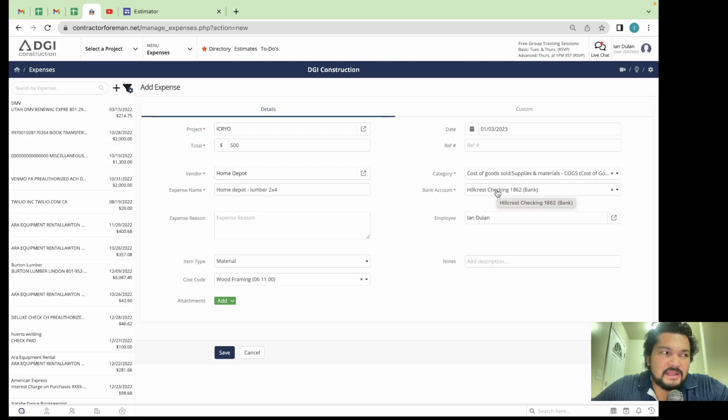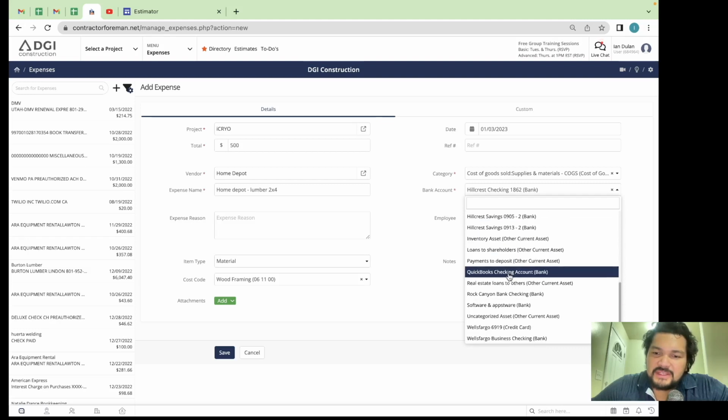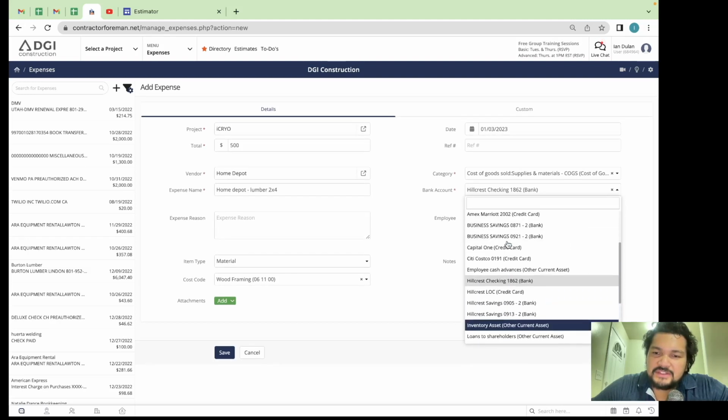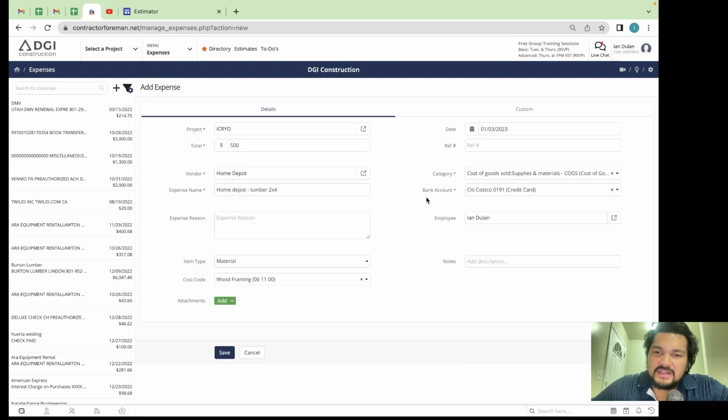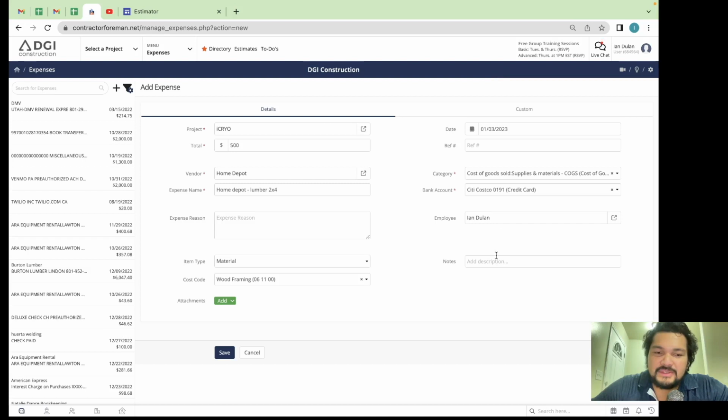There's a bank account on every receipt, and it'll show numbers. And our main expense account is ending in 0191, our city Costco card that we use. And then whoever uploads the receipt will be this person here that you'll assign. So, if Vaughn or Darren uploaded the receipt, it'll be them. Or if I did, just assign it to me and then click save.